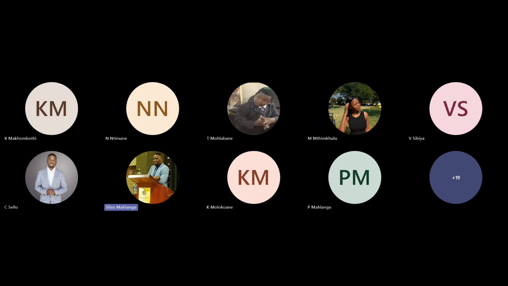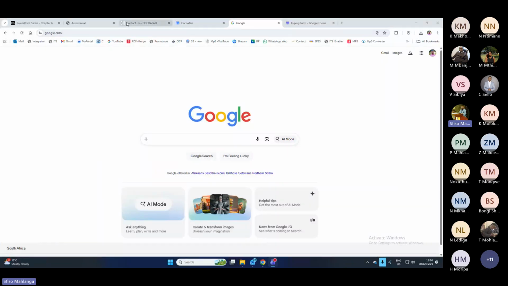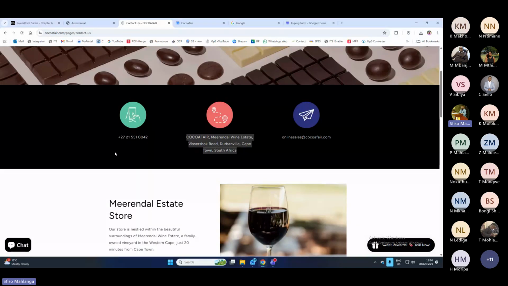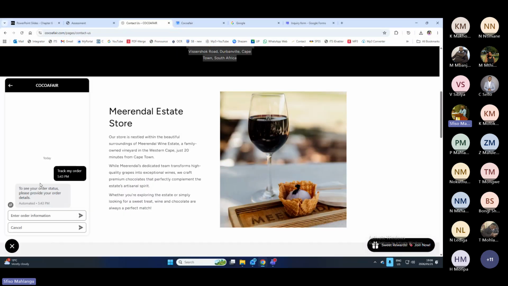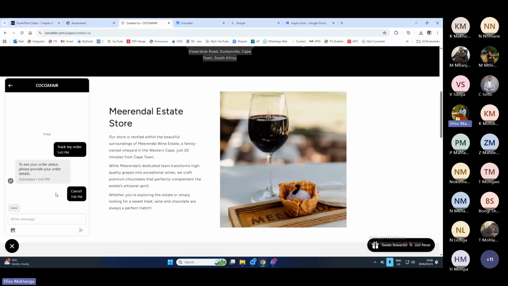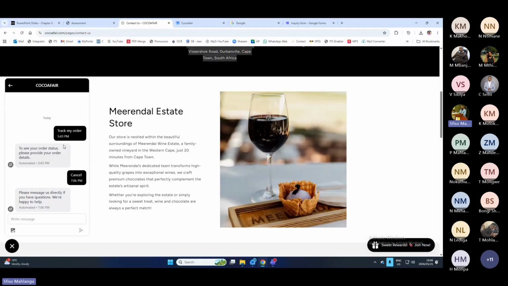So you will see on the website of Cocofair, they already have a chat. When I click on their online chat, I can cancel this, but it's interactive. You can see it's able to respond, write your message. It's able to respond immediately. We want something similar to this.